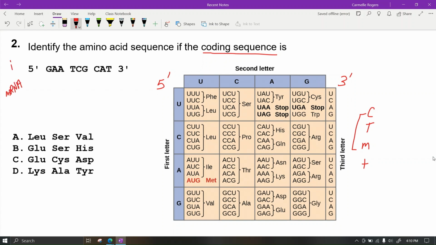And again, it's an identical comparison. So we have 5', the G's are the same, the A's are the same. Instead of a T, we have a U. The C's and the G's are the same. The C is the same. The A is the same. Instead of a T, we have a U. Okay, so that's how we go from the coding sequence to the messenger RNA.